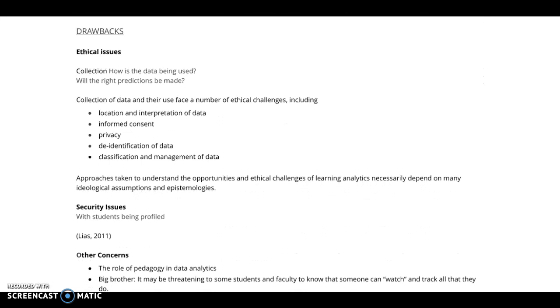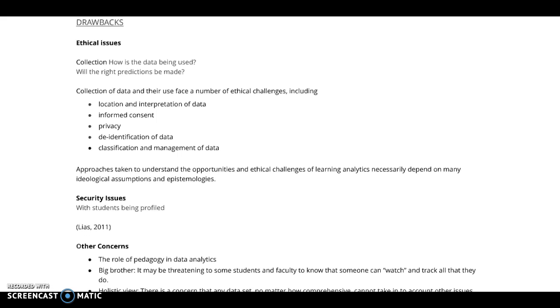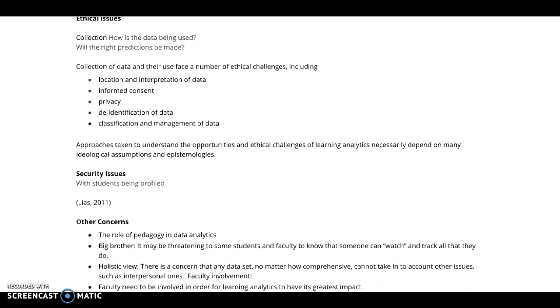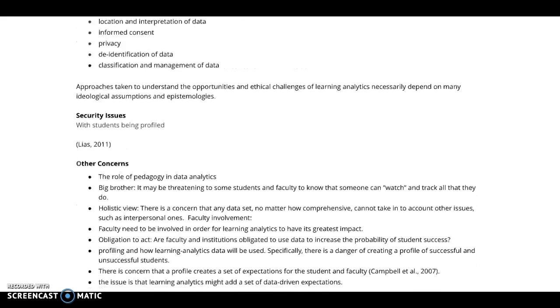Drawbacks to learning analytics include ethical issues such as privacy, de-identification of data, and informed consent. Security issues because students are being profiled. Other concerns, to name a few, are creating a generalized profile of successful and unsuccessful students. Learning analytics could add a set of data-driven expectations, and it might seem threatening to students who know that they are being tracked by data.